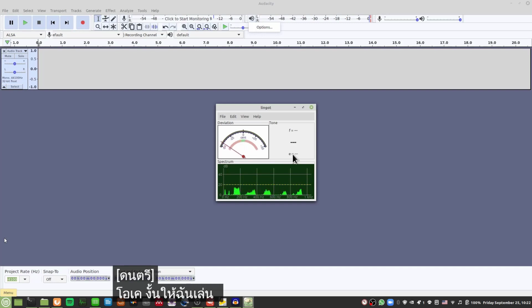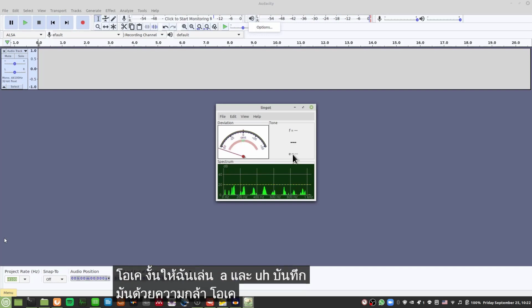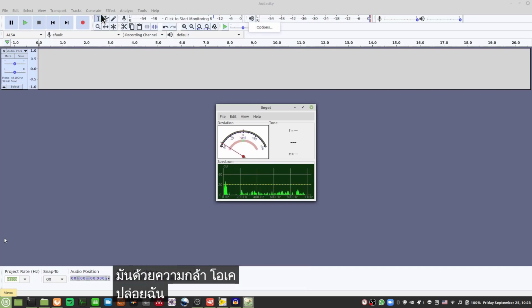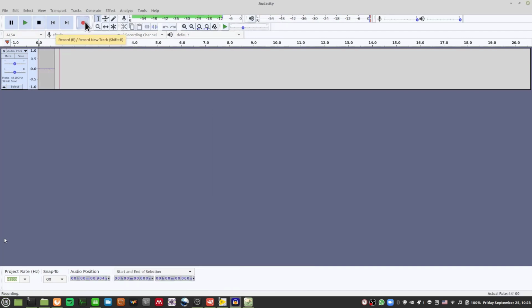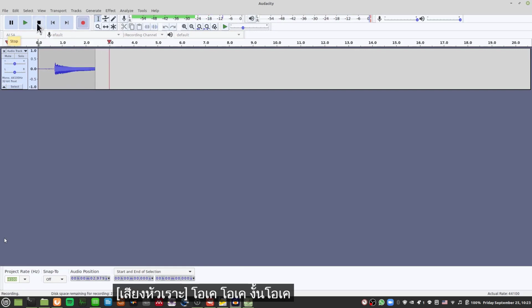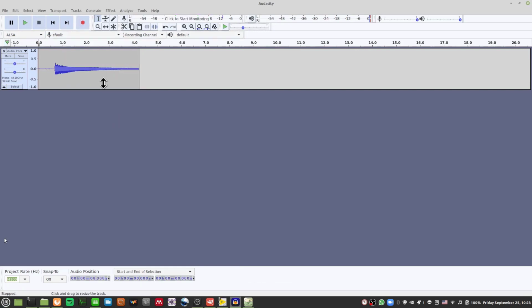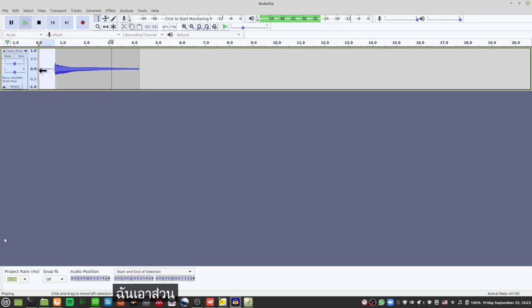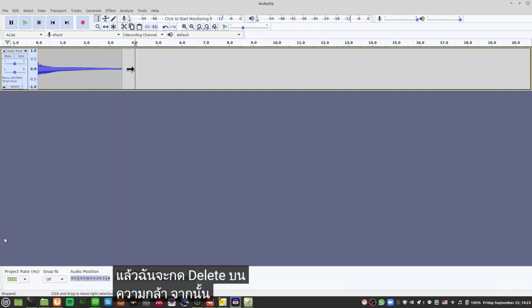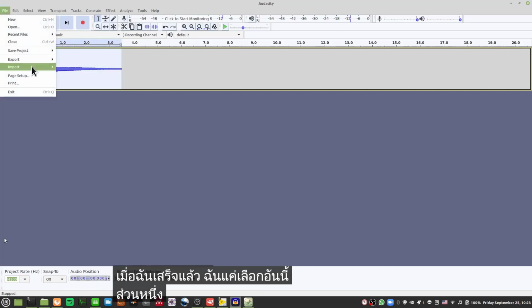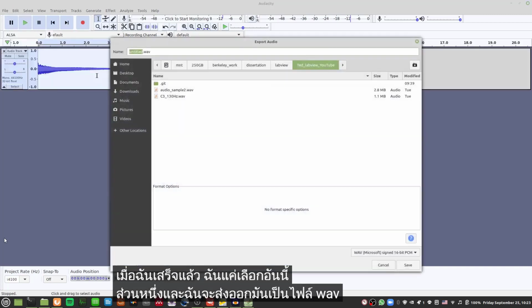Okay, so let me play an A and record it on Audacity. Okay, so that's the A. Let me take out the silent portion, and I'll just press delete in Audacity. Then when I'm done, I just select this part and export it as a WAV file.